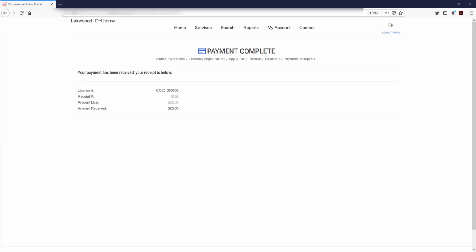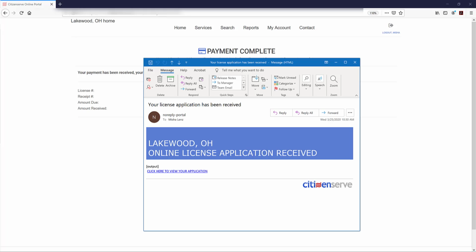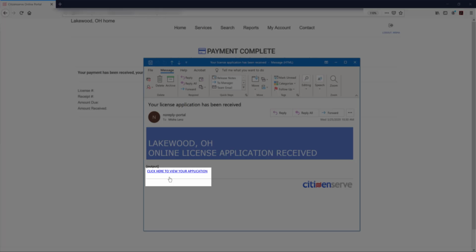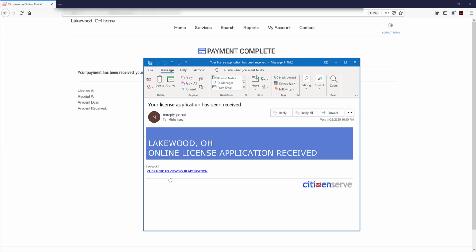So let's talk about the system-generated emails. When we submitted our application, we received an email that says our license application had been received. And then we're able to click here to view the application. Now this is a template that was set up for this implementation. We can include whatever information you want to include in that email.